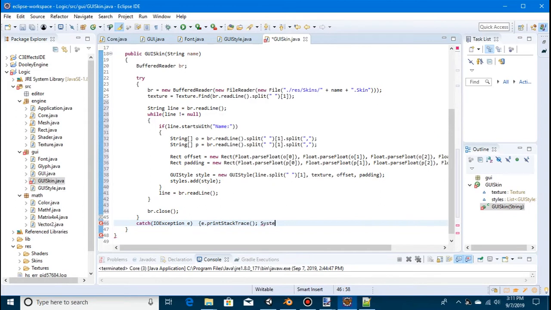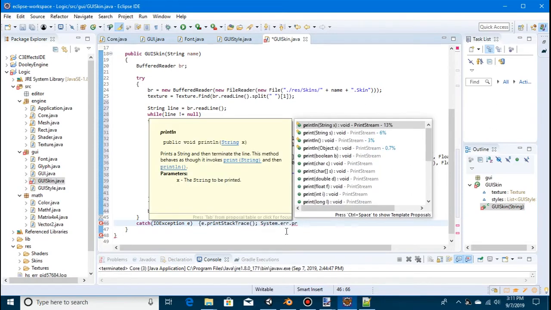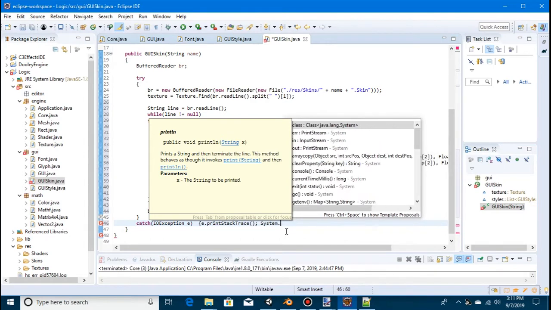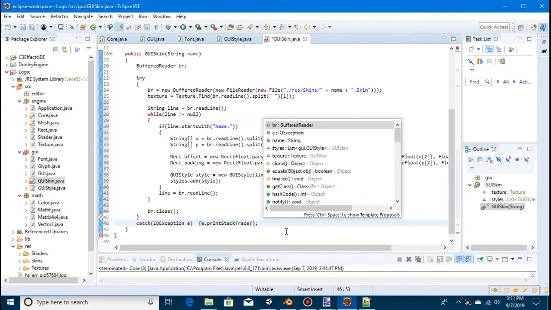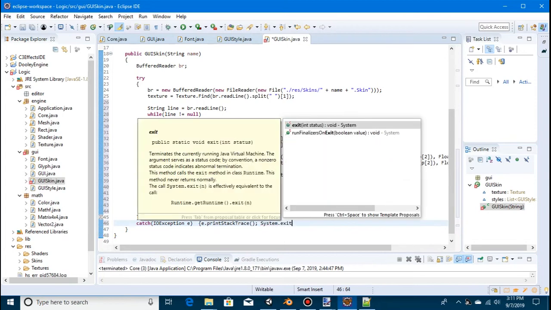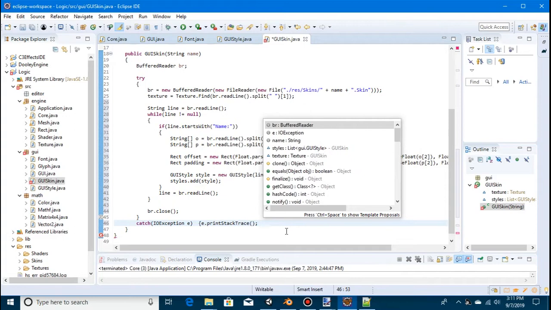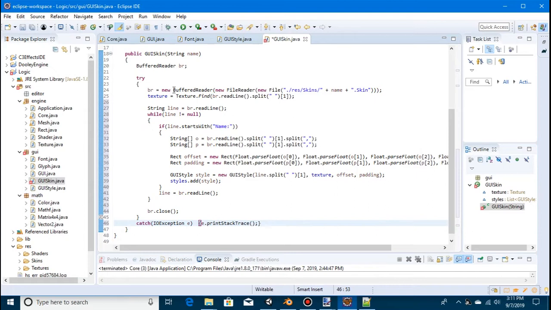I'm going to go System.err, you know what, we're not going to do that yet. Wait, why would I exit it? No, I don't even want to exit the program if it can't be found, because that just wouldn't make any sense. I'll just return. Yeah, it would just be null, so it doesn't matter.